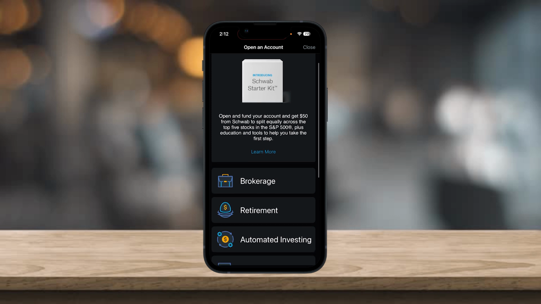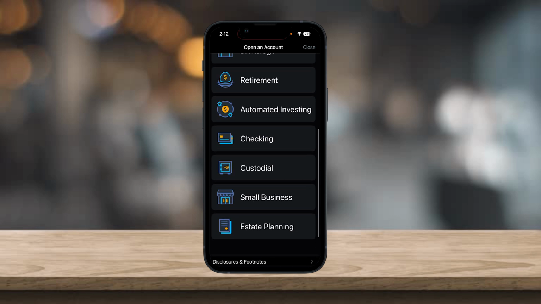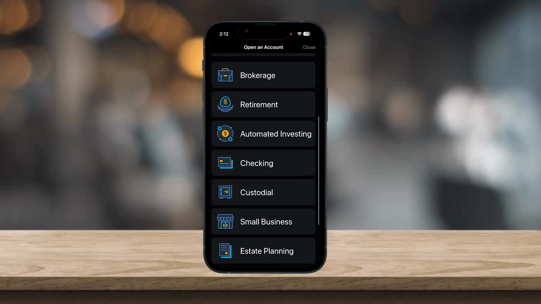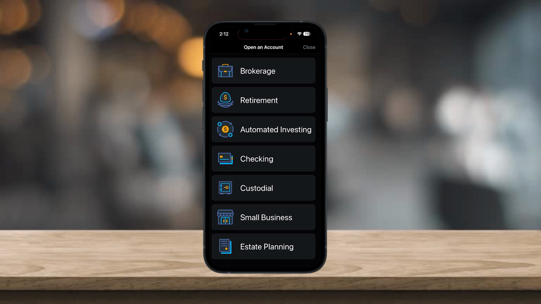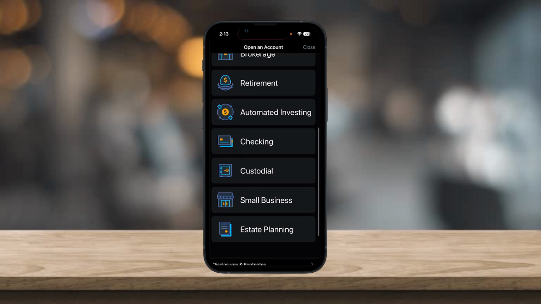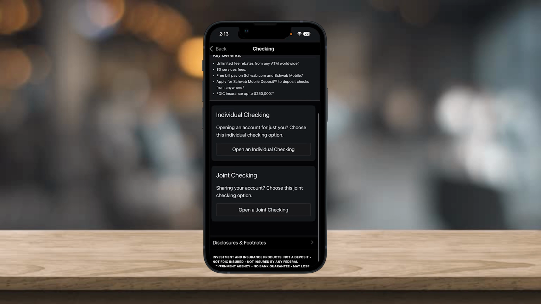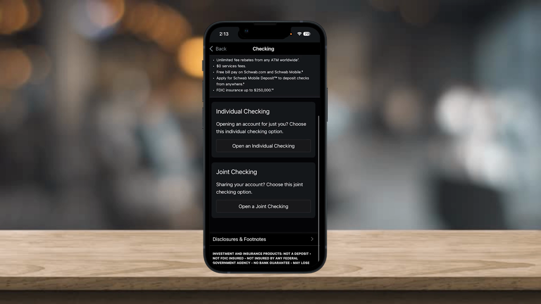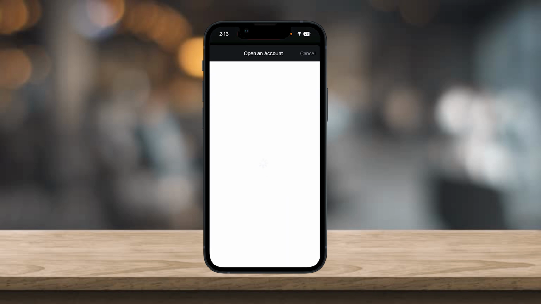Now all you need to do is select what you want to open. So whether it is brokerage, retirement, automated investing, checking, custodial, small business, estate planning. I'm just going to do checking for now. You can also select individual checking or joint checking. Click on individual for now.